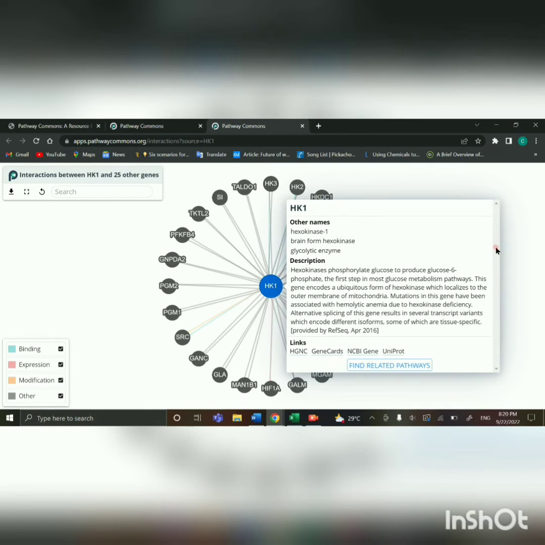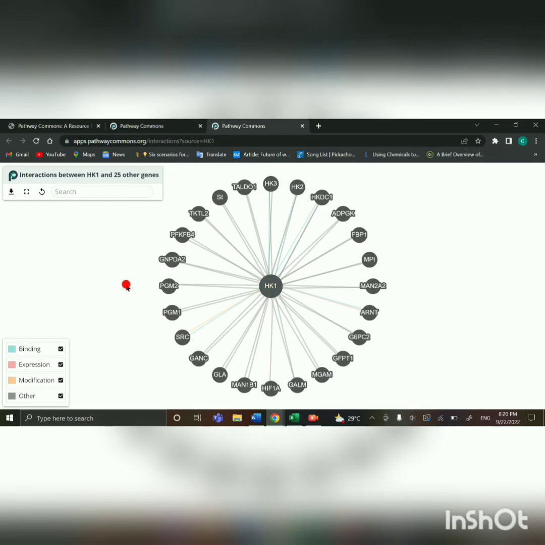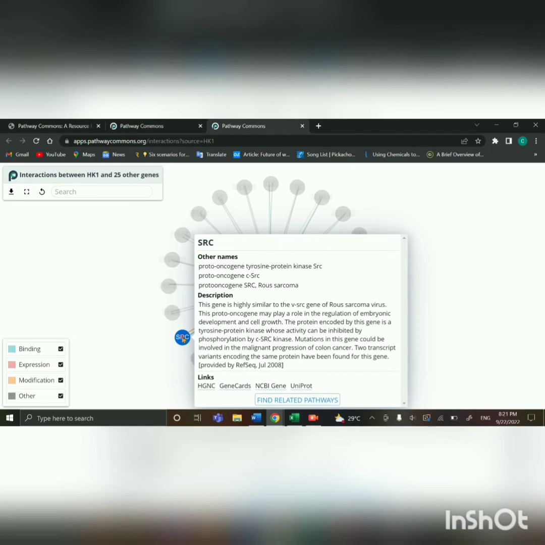On pressing HK1, it opens up a box showing the description of HK1, and on the left side down there are binding, expression, and modification. So now if you want to see the binding, we have to click on the blue line, which shows that HKDC1 interacts with HK1. If we want to see the same for expression, we have to click on the red line, which shows that HIF-A1 controls expression of hexokinase, and the yellow line shows that SRC controls state change of HK1. If you click on SRC, it opens up a description box about the SRC gene.